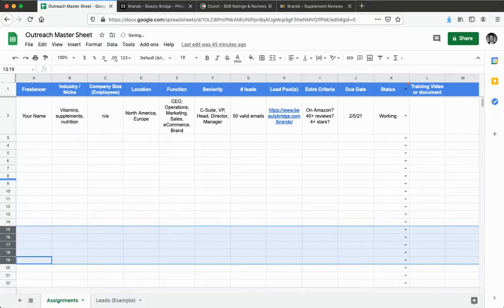So what is a lead pool? A lead pool is basically a place where you can find your ideal customers online. Ideally, it's a place where those ideal customers are showing intent towards buying what we're offering. And I have a few examples here.